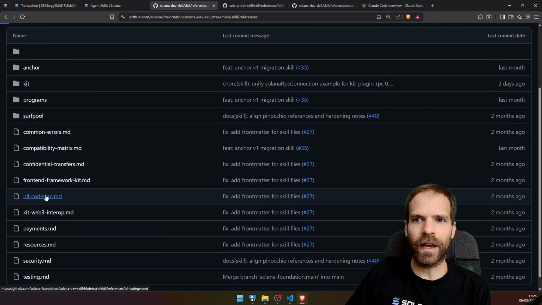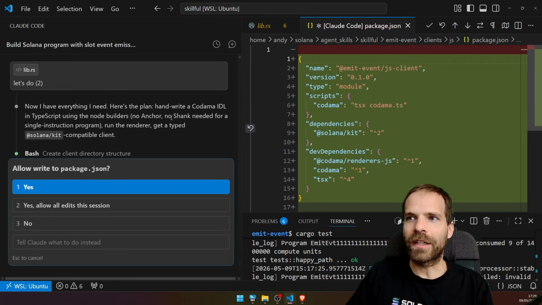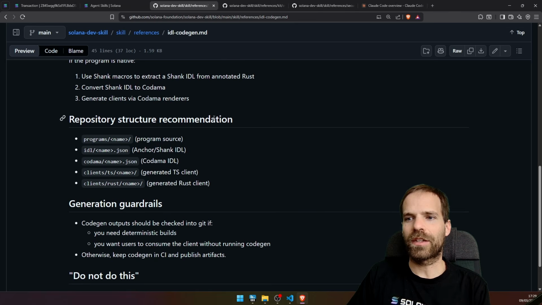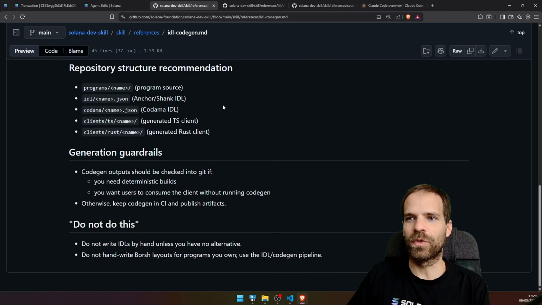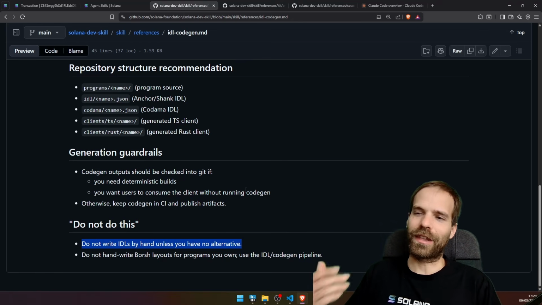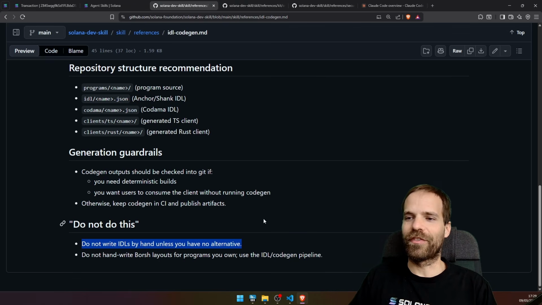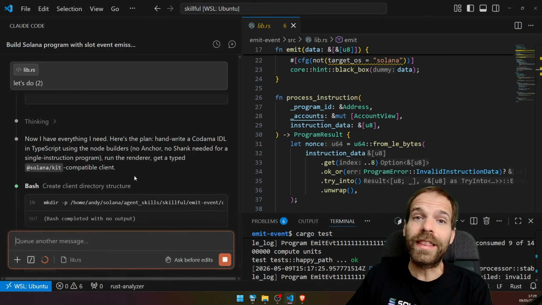Let's see. The IDL codegen: if the program is native, use shank macros and convert shank IDL to Kodama. I mean, it knows that. It knows that shank is a thing. It just decided to still not use it because the program is so simple. But it does have the "do not write IDLs by hand unless you have no alternative," which it kind of ignores because it has an alternative. It just thinks that the better alternative is to write it manually. So, okay, fair enough. So does it even read the skills?